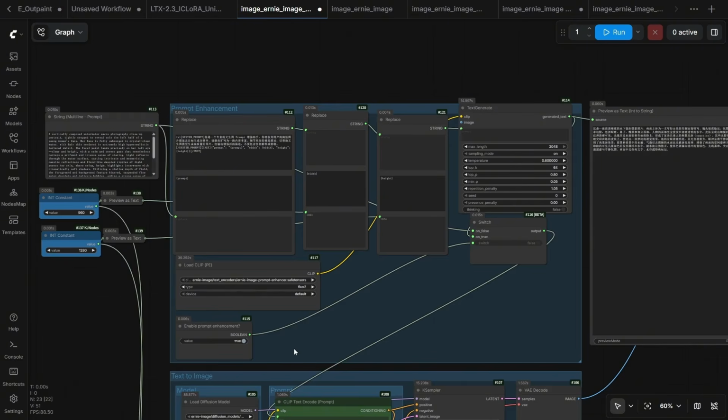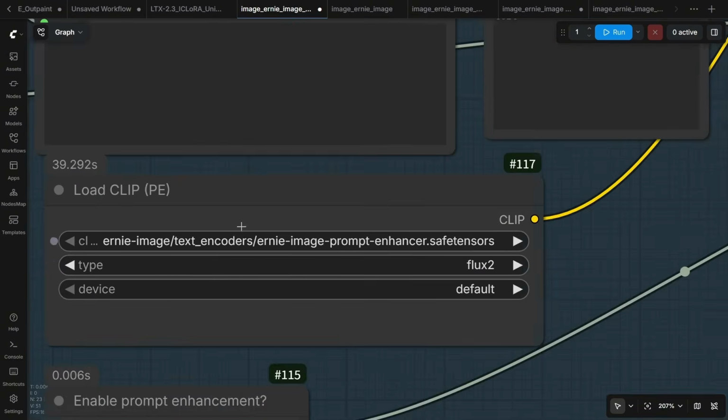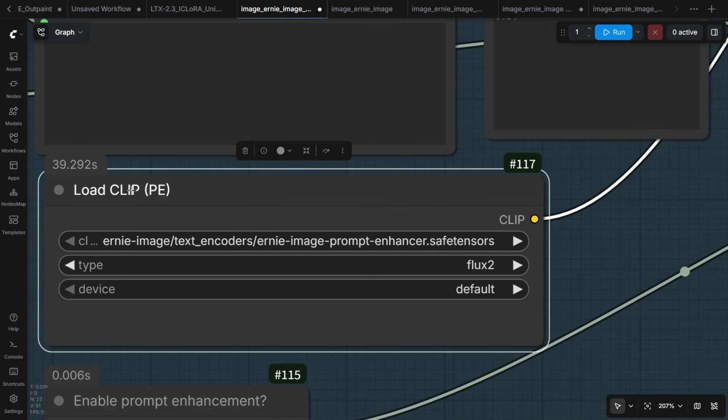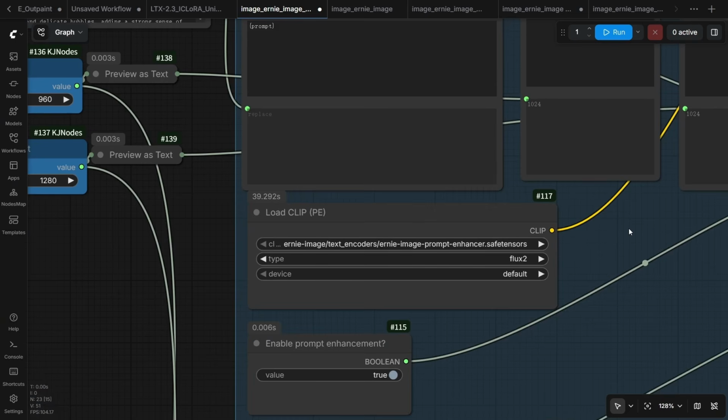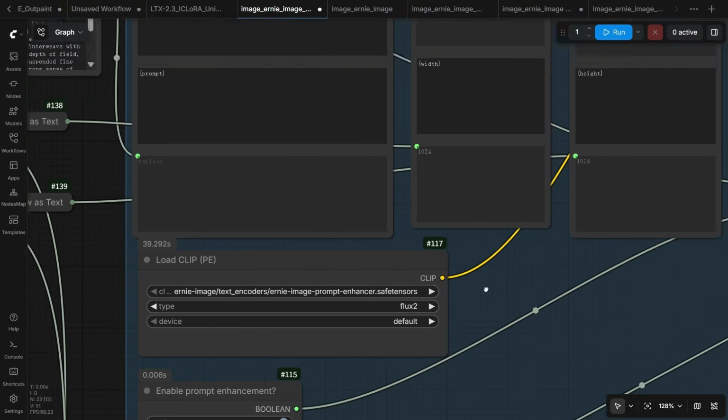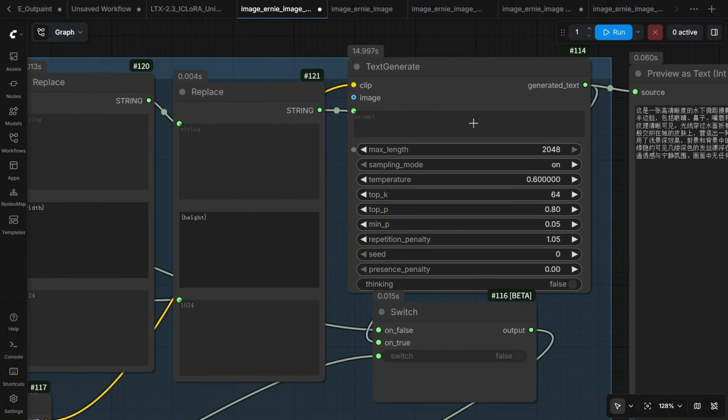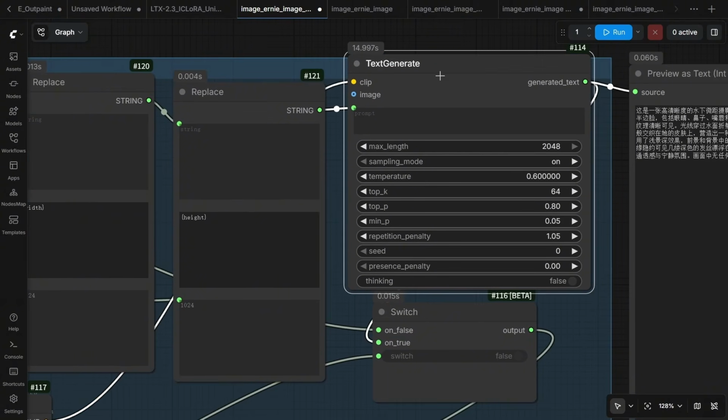But many of you might notice that outside the main process, we also have a prompt enhancement process. The prompt enhancer we load here uses the load clip node, but there is a note next to it saying prompt enhancer, or PE for short. This means that the one we are loading is different from our traditional text encoders. You will also find that its subsequent node is not the text encoder node we usually talk about. This entire flow is used for prompt enhancement.